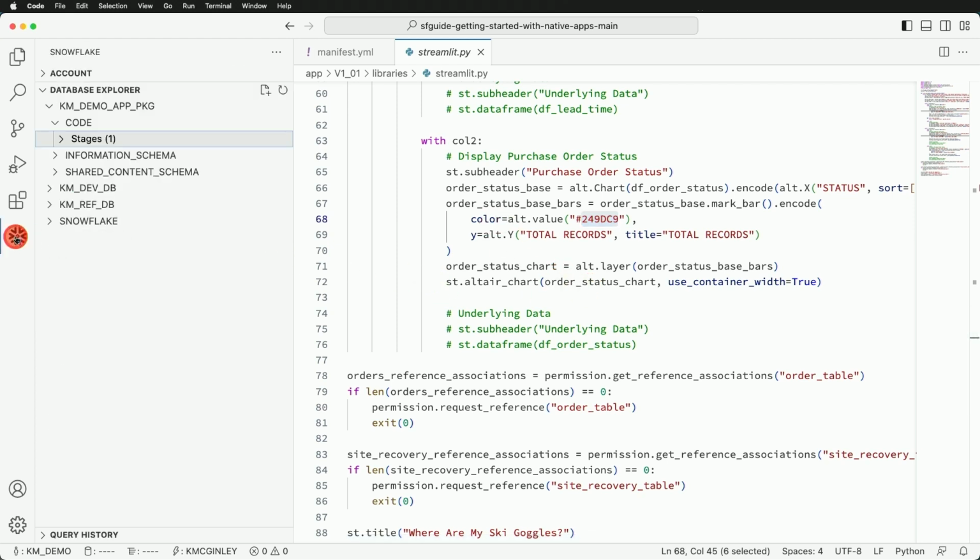Now what I'm going to do is hop over to the Snowflake VS Code extension that allows me to operate in my Snowflake account within VS Code. And you can see here, I've got my app package and my code schema, and I've got my stage. So here's my demo app stage. And I've got my v1_00 directory out there and my v99.